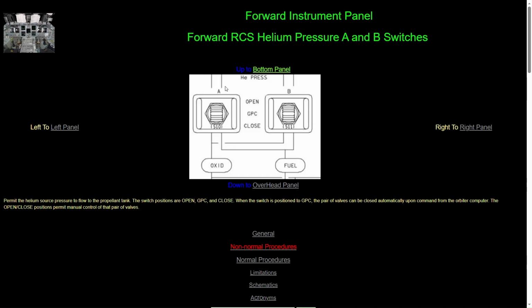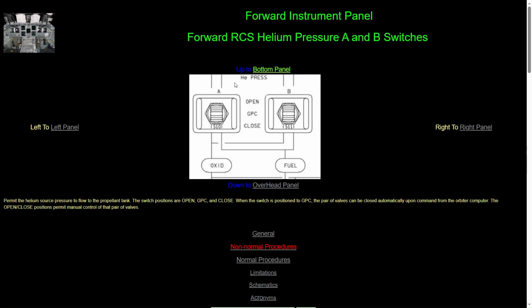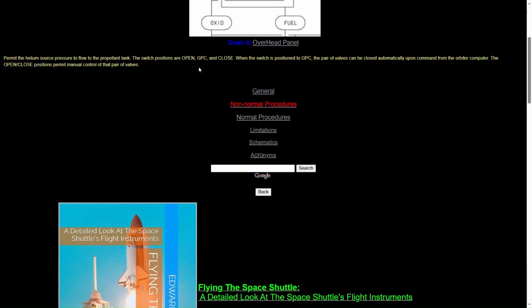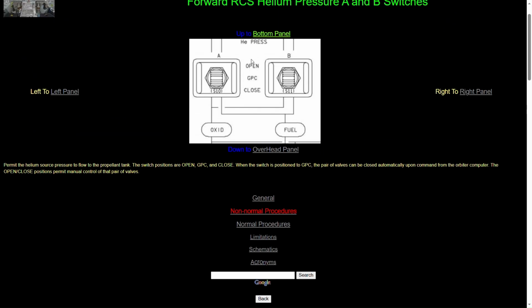Now, what these switches do is they permit the helium source pressure to flow to the propellant tank. As you see, here's the helium pressure, and here is part of the propellant, and here's the other part. The helium pressure is pushing the oxidizer and the fuel. The switch positions are open, GPC, and close.